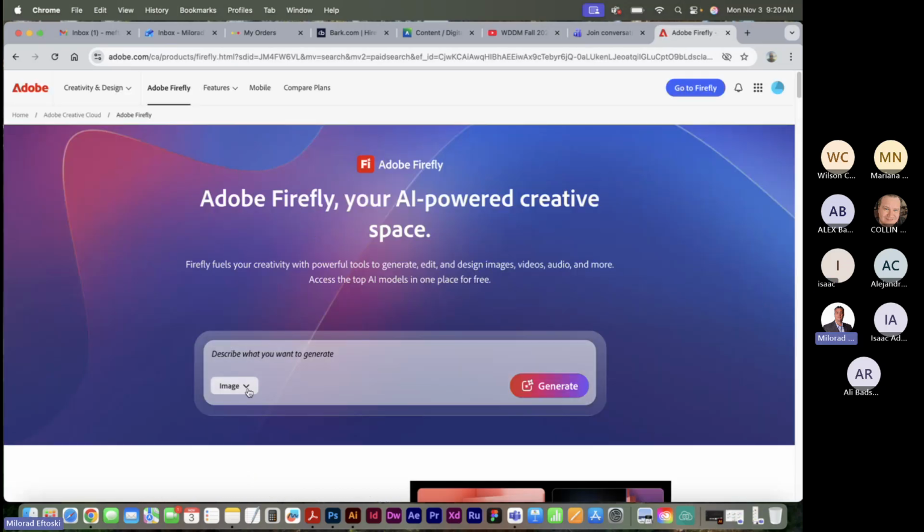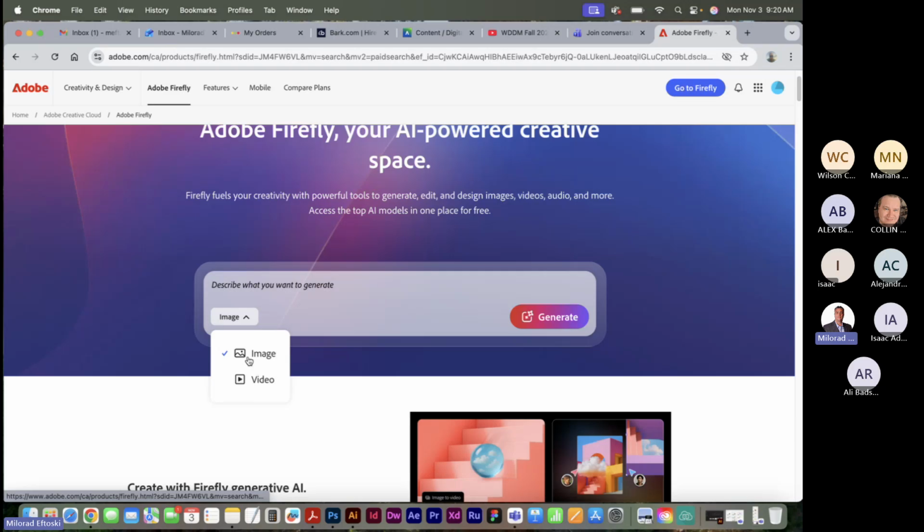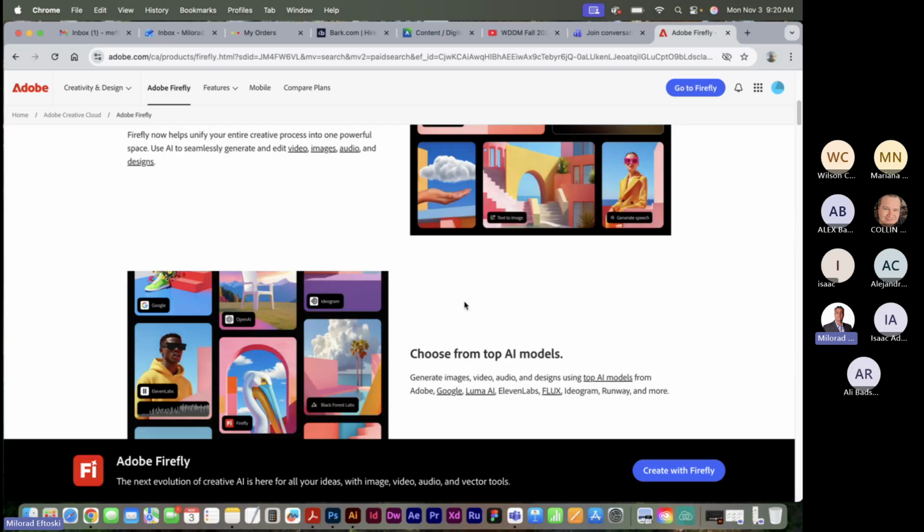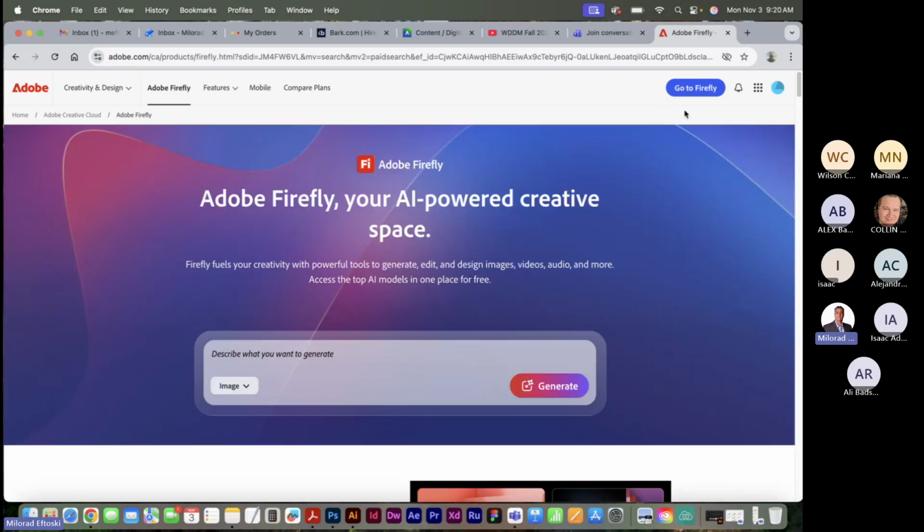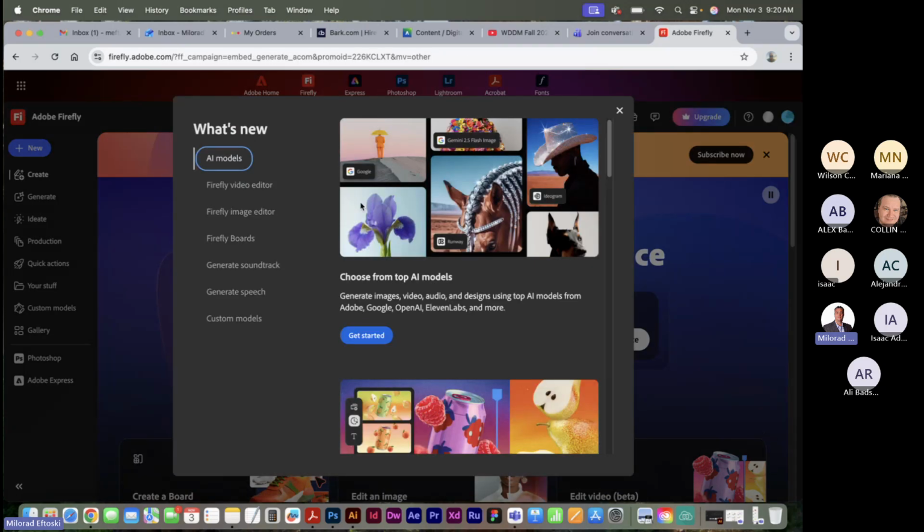Okay, so you can generate images, videos even. Okay, that's all the stuff you can do now. Once you log in with your account, you can actually do some cool stuff. So you can just go ahead and use these capabilities here.